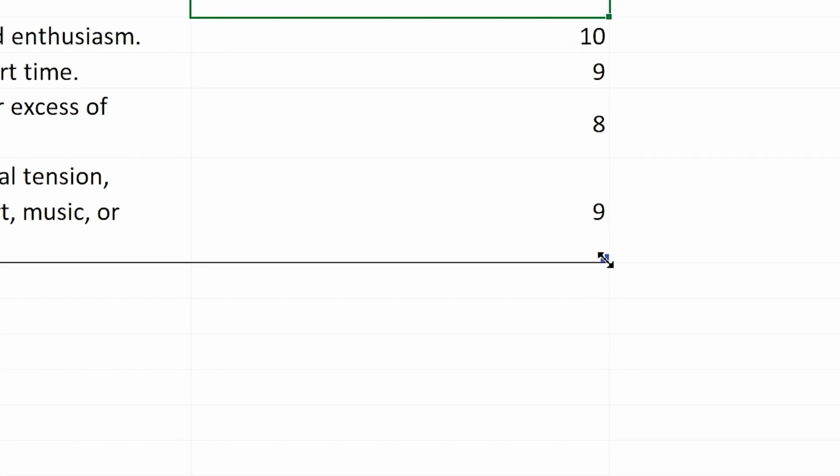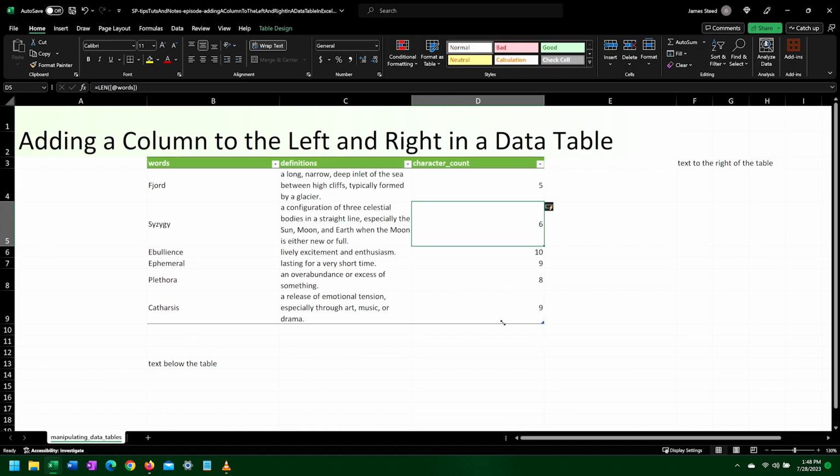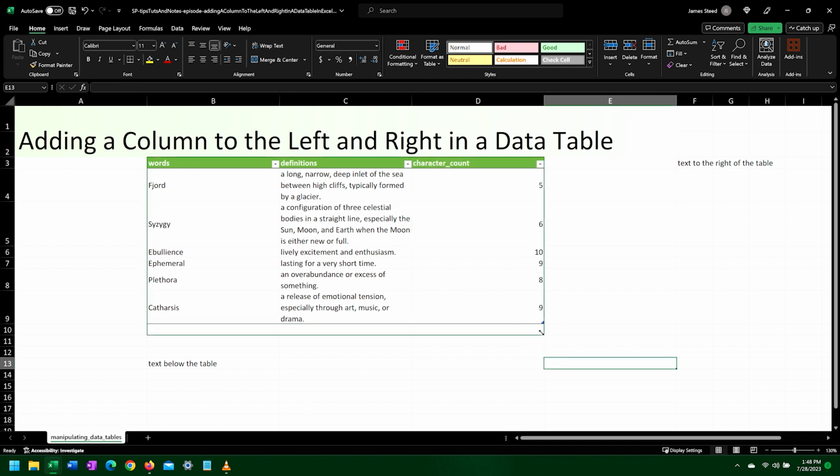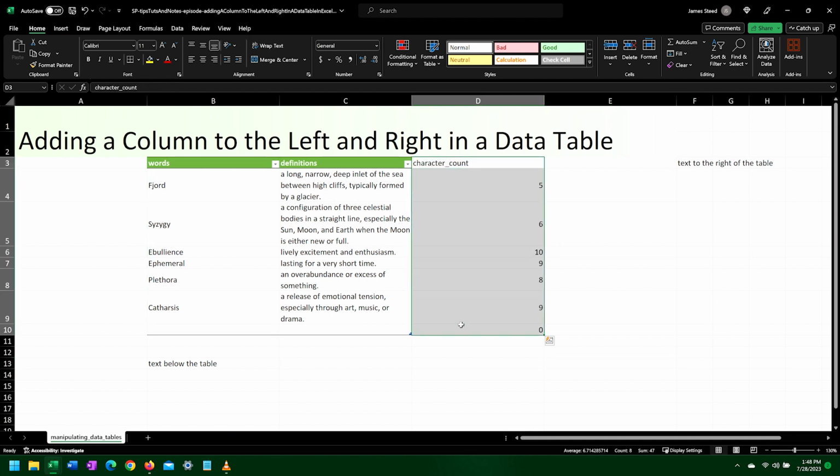If I wanted to get rid of that column, I can simply click this little corner arrow and shrink it back down to size. If you wanted the column back, just drag it out again. You can also use this method to add a row instead of or along with adding a column. When dragging to reduce a column, the information in the column you just removed remains, so you'll have to delete it.